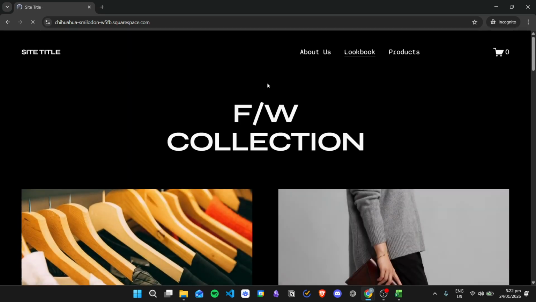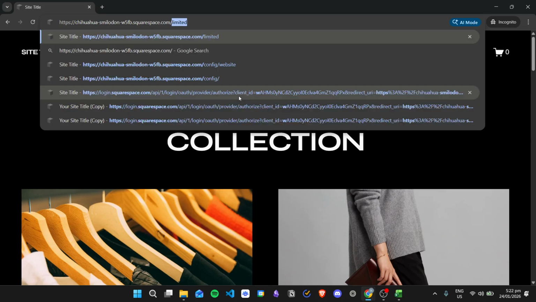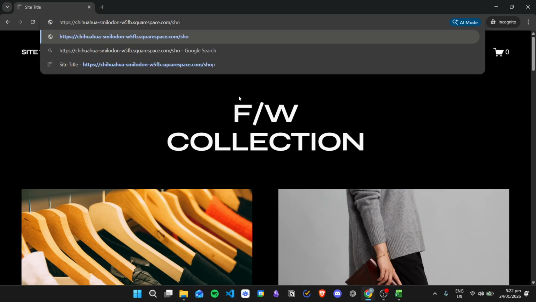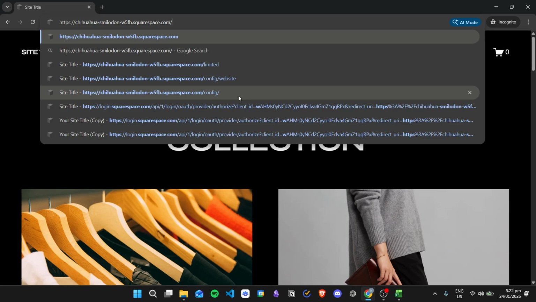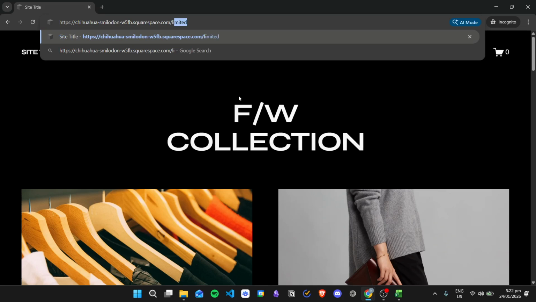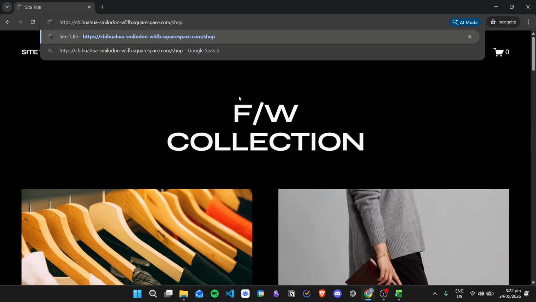and then I'll enter the password first. And then here we are in the Squarespace website. So what happens is that whenever you are using a browser, as you can see, it sometimes has the autocomplete text right here. For example, if I type limited, as you can see, it will autocomplete the text right here. And then the same goes if I go to the shop page often.